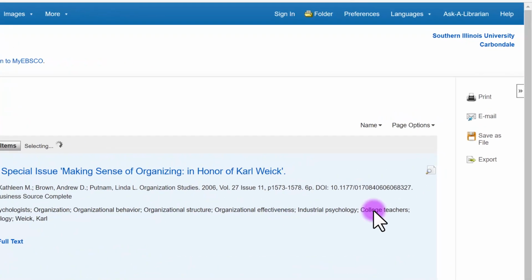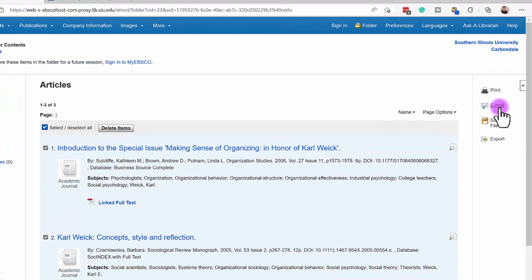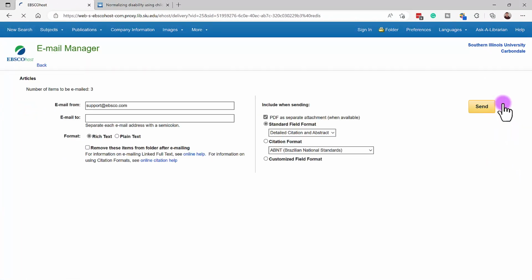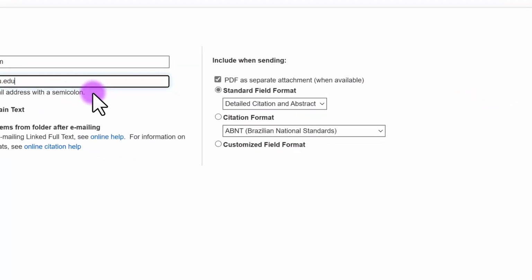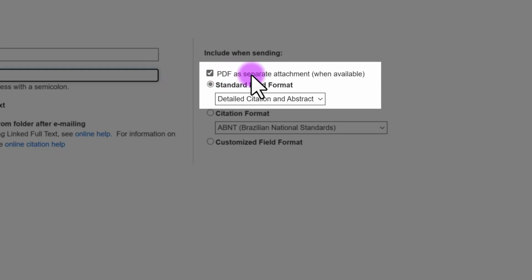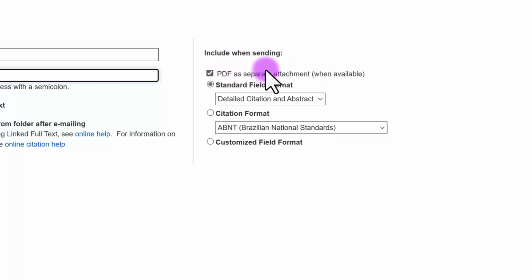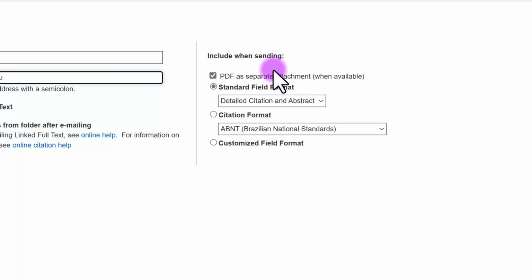So the first thing I'm going to do is actually email these. Now again, this might not be a function or option in the database you're using. It is an option in EBSCO. And what I like to do is just get that to me, type in my email, and I'm going to say, send me these PDFs as attachments when available. Sometimes it'll offer you an HTML option, so you can click that one as well if you're interested.